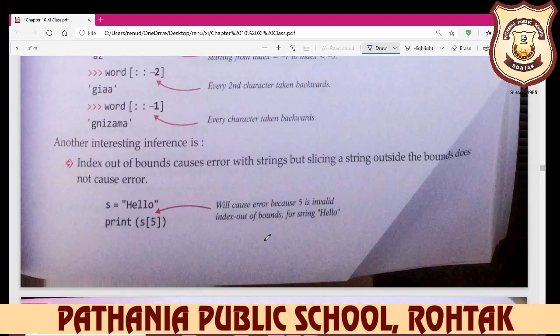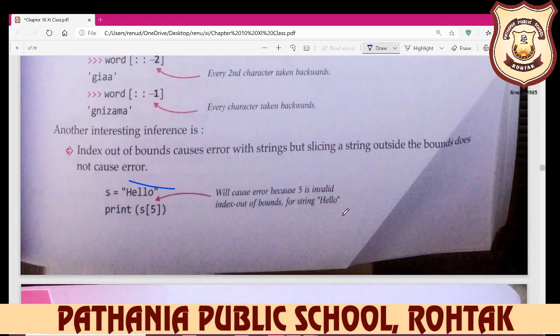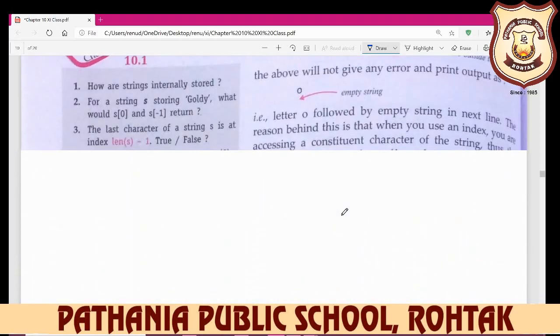Another interesting inference is that an index out of bound causes an error. If you write any number out of bound, then it displays the error. For example, you have written s is equal to hello. So 0, 1, 2, 3, 4. Only index 4 is there, so s[5] will cause an error because 5 is an invalid index, out of bound for the string hello.